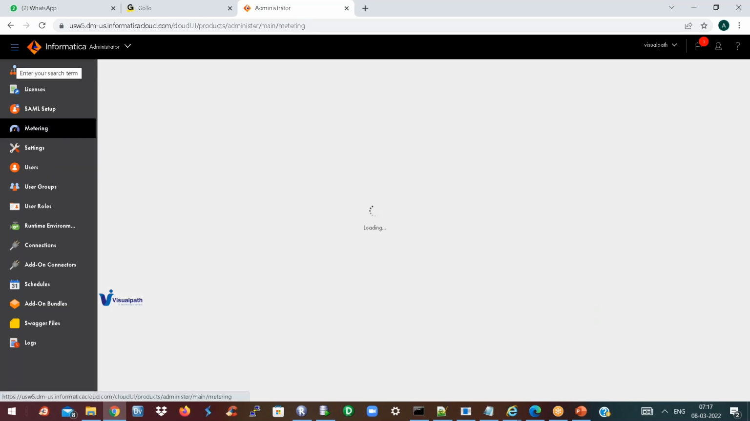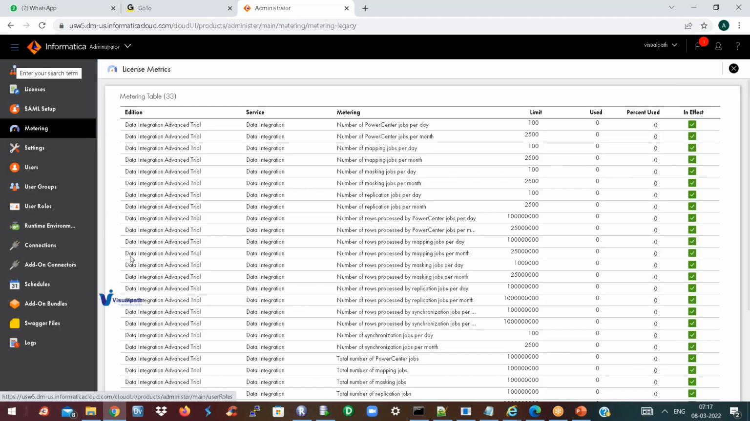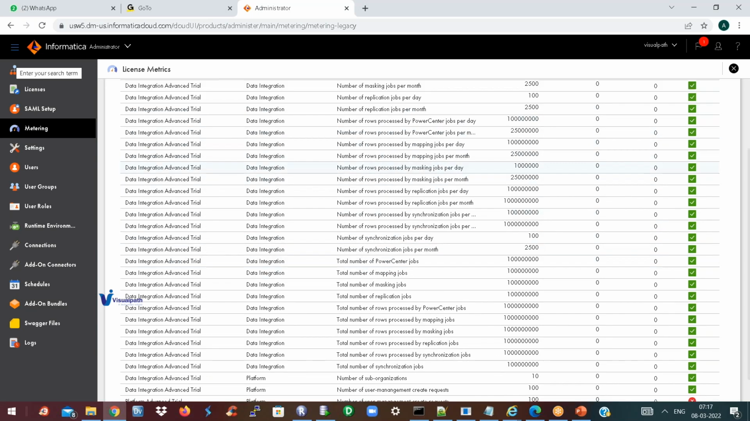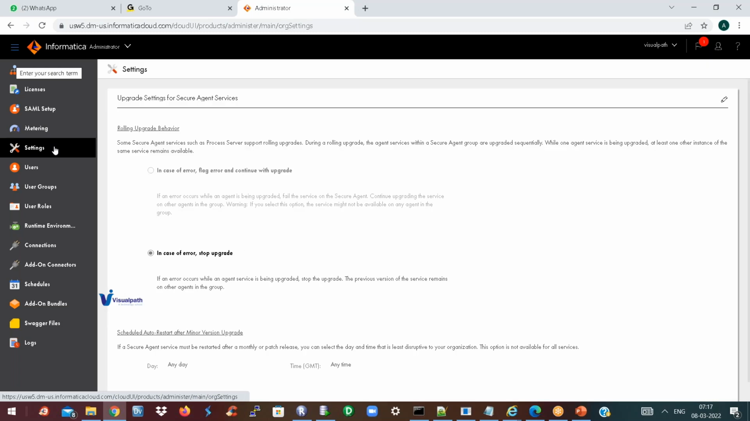Metering is more about license metrics. It gives you a predefined limit on the number of PowerCenter jobs per day and mapping jobs. Settings is where you can configure rolling upgrade behavior or scheduled auto restart after minor version upgrades. This is an option provided to the administrator.